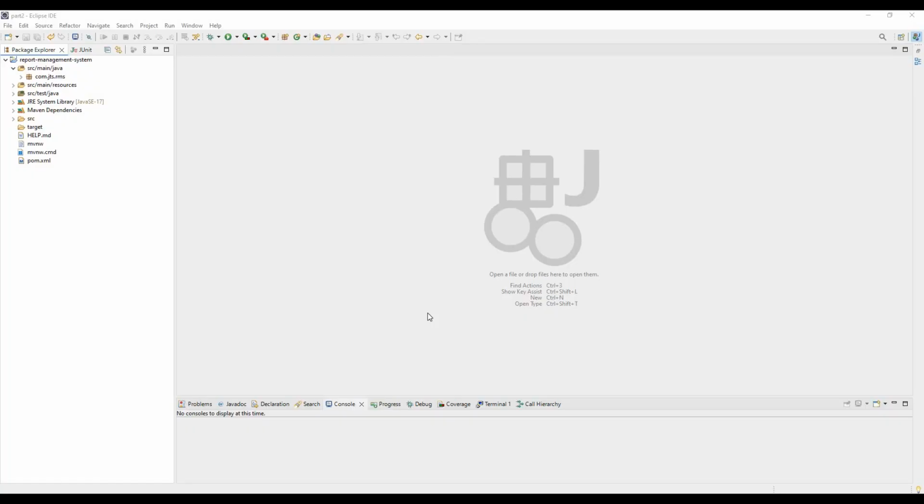Today in this tutorial I am going to explore the report management system. This will be a full stack application, which means I am going to cover the backend part as well as the front end part. For the backend I am going to use Spring Boot, and as a database we need to store some data, so we can keep those records in MySQL. This is about the backend part, and for the frontend I'm going to use Angular.